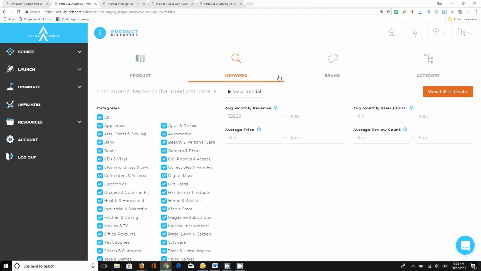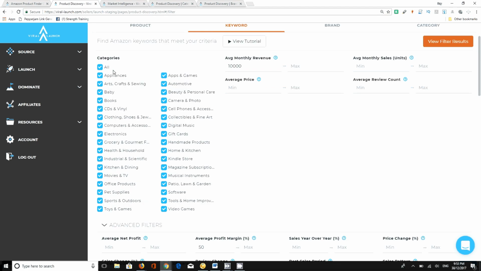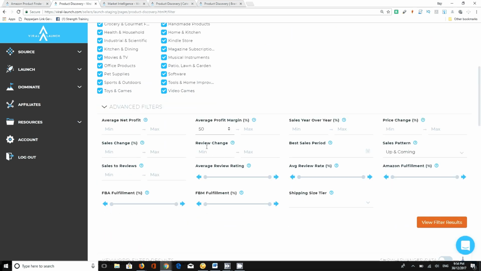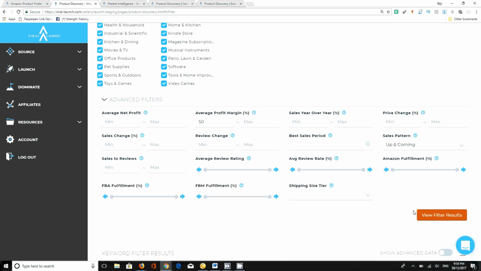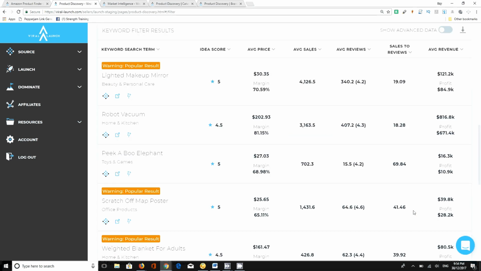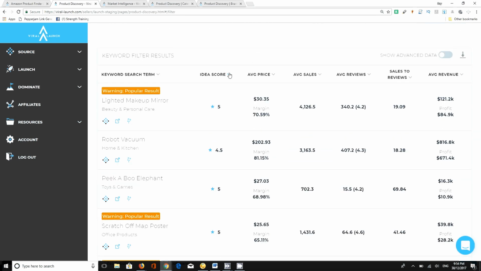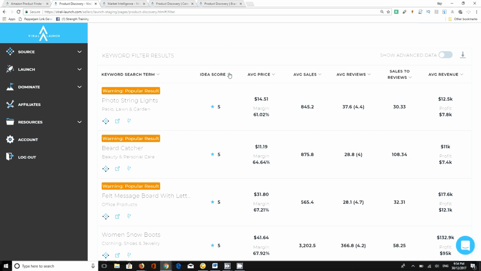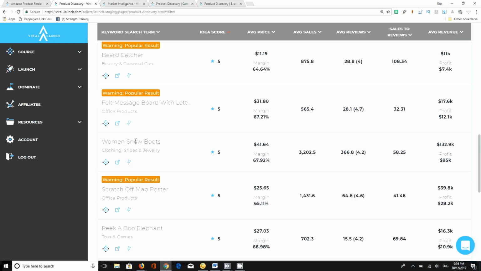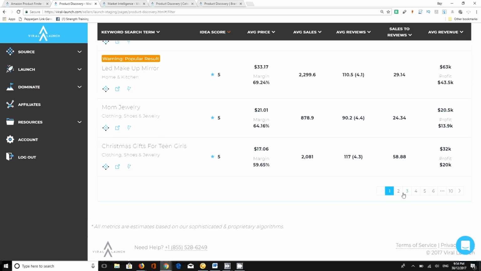Another way to use the keyword search, if you really don't care about what category it is, is to just select all categories, and again we'll go 10,000 minimum monthly revenue, 50% profit margins, and let's view the filter results for that. Let's filter by the idea score as well. And you can see there's a few here that are already quite popular results, but there's lots and lots of 5-star ideas here.